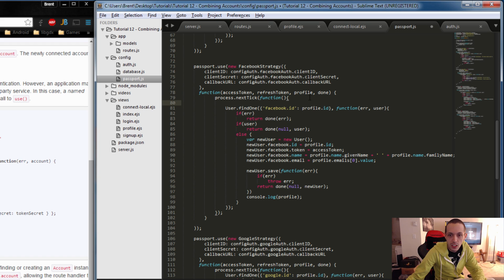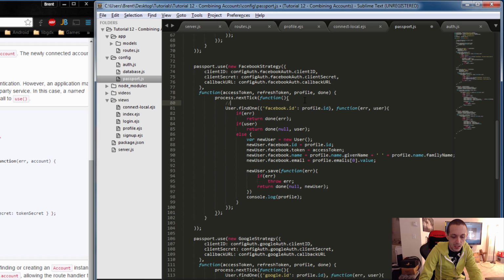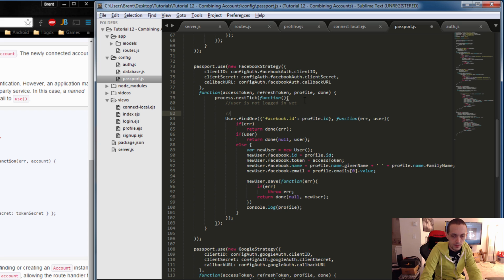Now we're going to start with our Facebook strategy, and we're going to think about this for a second because we're going to use the same strategy to authenticate users and to authorize users. Again, authenticate is that they're coming to our server and logging in for the first time with their Facebook account. Authorize means they already have an account with us. We're trying to get access to some other account, like a Facebook account, a Google account, or maybe just add another local account. So we have 2 cases, and we'll comment these out. User is not logged in yet, and user is logged in already and needs to be merged.